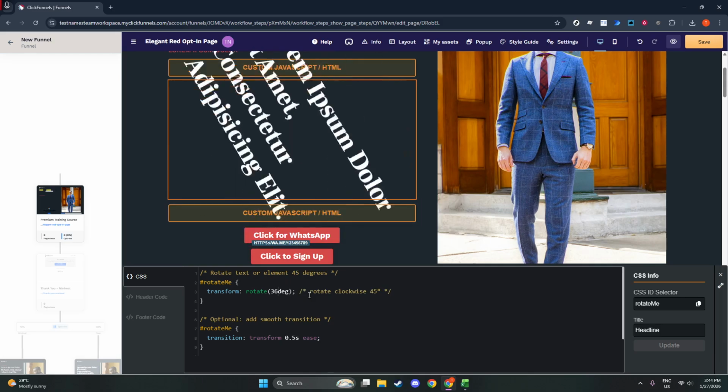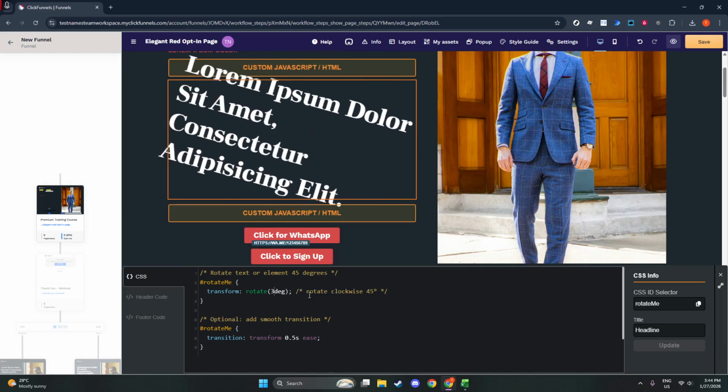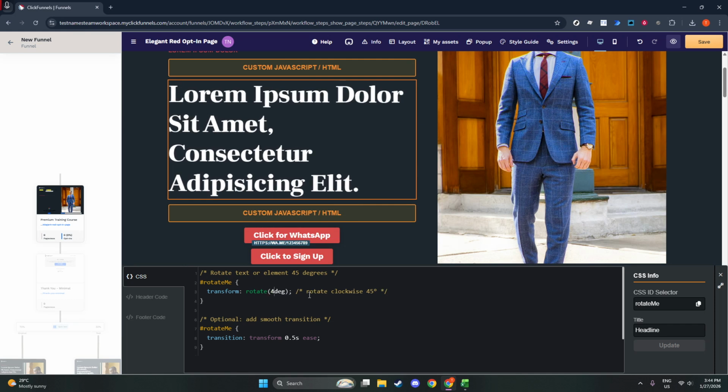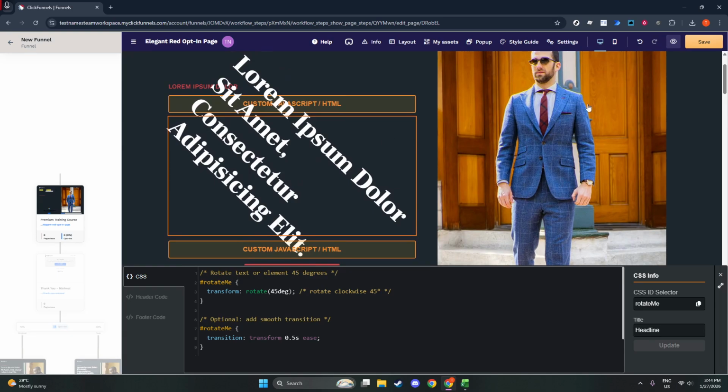Once you've pasted the CSS, apply or save your changes and preview the page. You should see your chosen element cleanly tilted at the angle you set. If the rotation looks a bit off relative to nearby content, try adjusting the degree value slightly until it visually aligns the way you want.